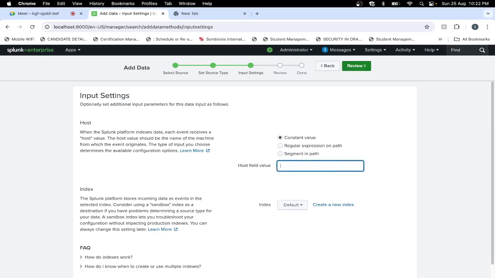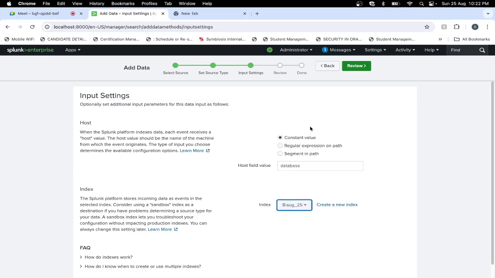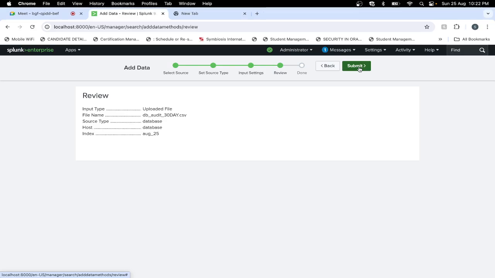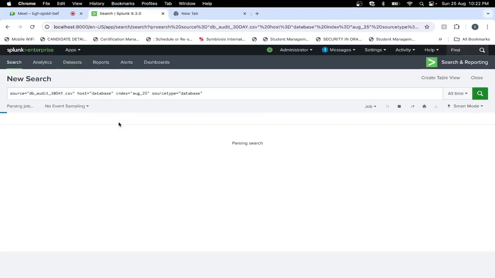Now here you will write database, since it's a database log. In the index you can select, if you want to put it in August 25, you can put it there. Then you click on review, you'll see the source type, the host, and the index, then click on submit. Once you click on submit, the data is ingested, and you click on start searching.